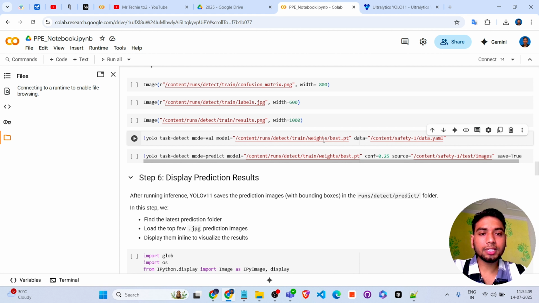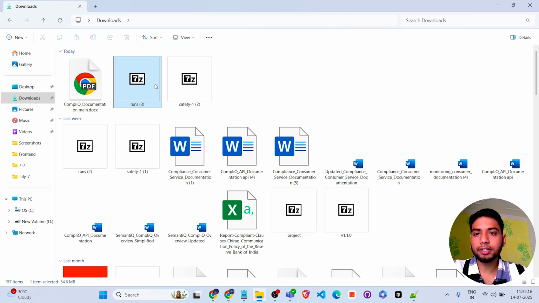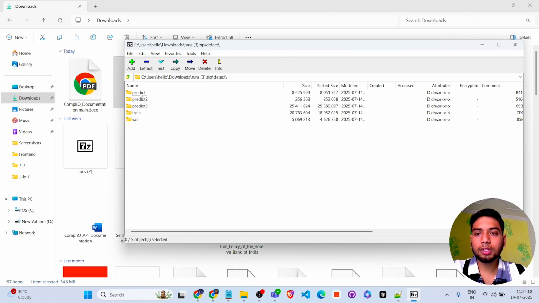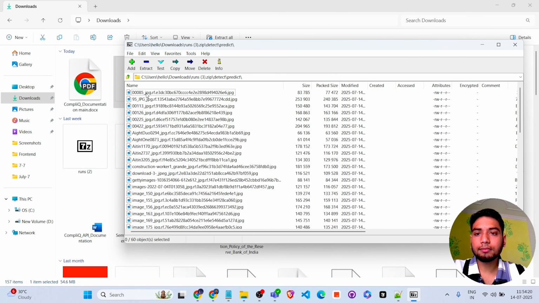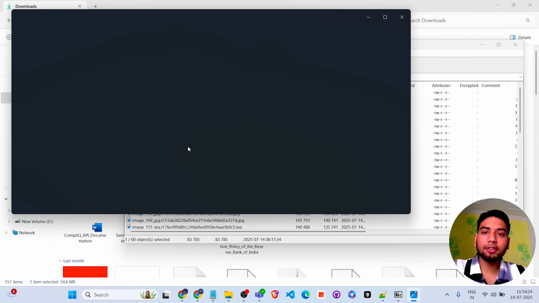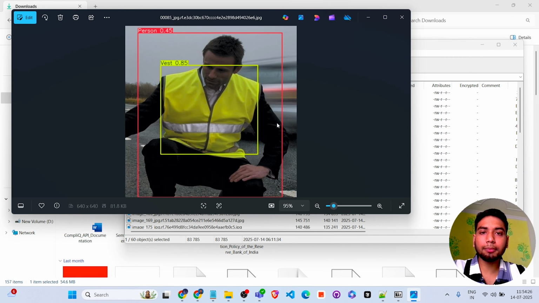So here this one is the best.pt and data.yaml. So I just unzip runs here, detect one. Here the images are downloaded one by one, and you can clearly see one by one the images with the boundary boxes that the model predicted.